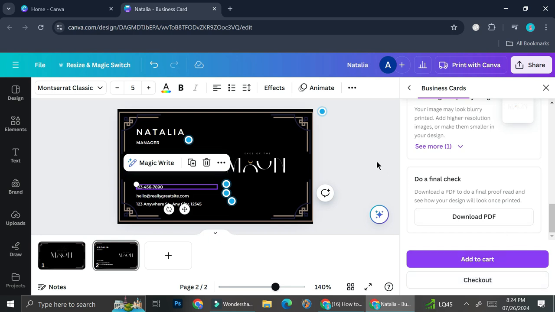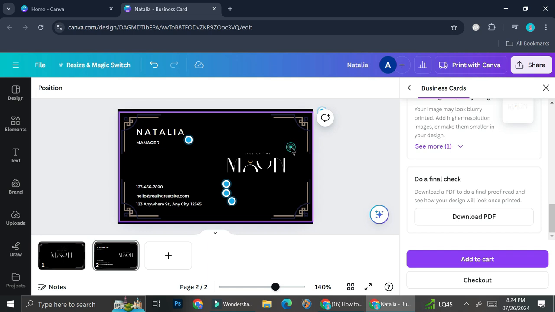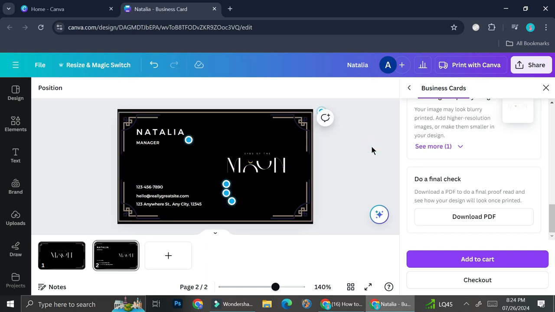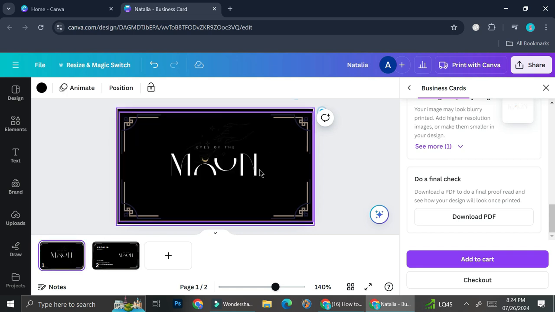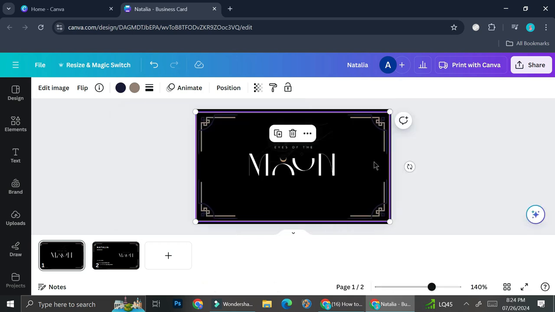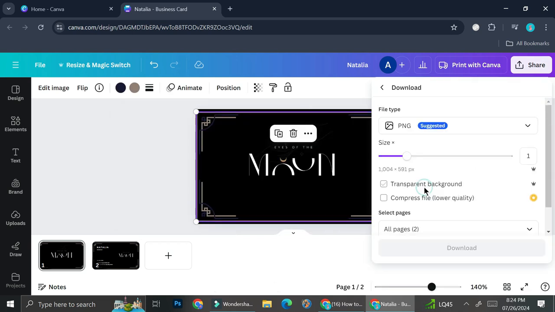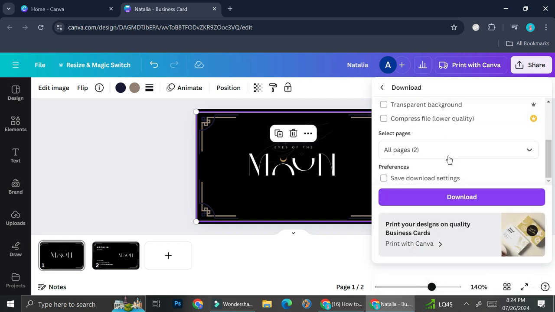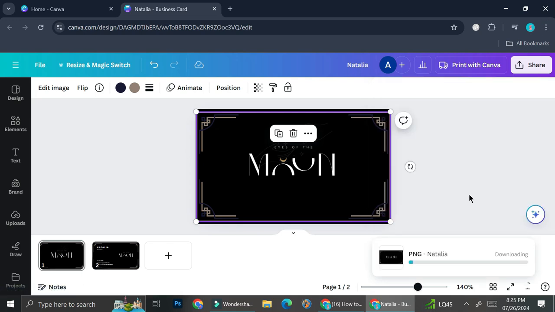But if you are having a problem with the printing, or maybe you already have your own printing provider, you can also print the card on your own, and all you have to do is download your card in the form of PDF. So you can go to the share area right here and then go ahead and click on download. I think I'm going to choose PNG, and then I'm going to download both of the pages. So I'm just going to go ahead and click on download.